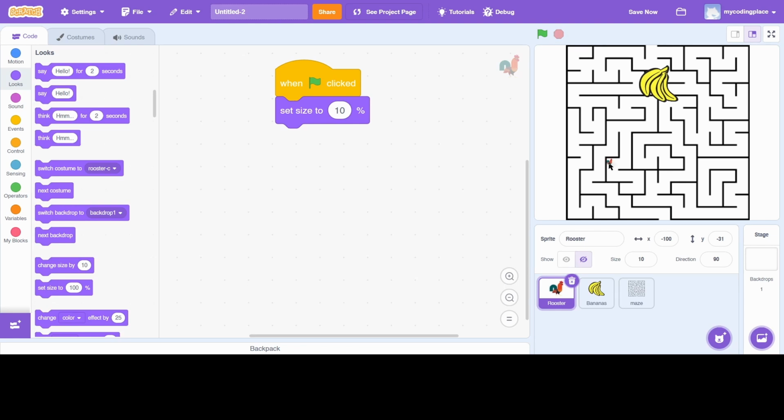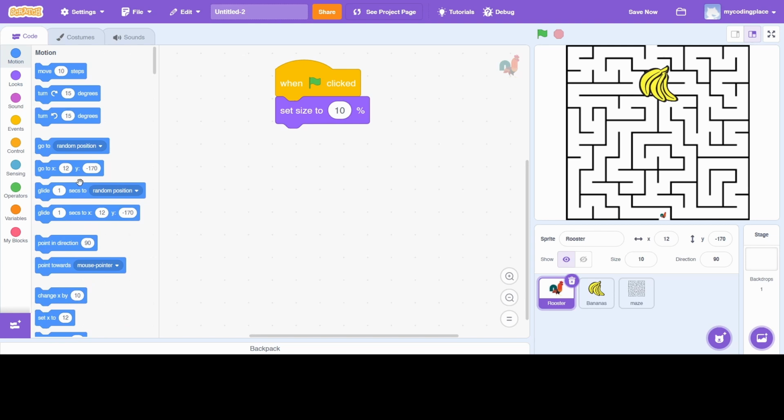And you want him to start at the beginning of the maze right here. Now we want him to be here each time you click the green flag, because if he ends up here and then you decide to play again, he's gonna still be up there. So we go here, go to this. This works because it's his current coordinates at the start.